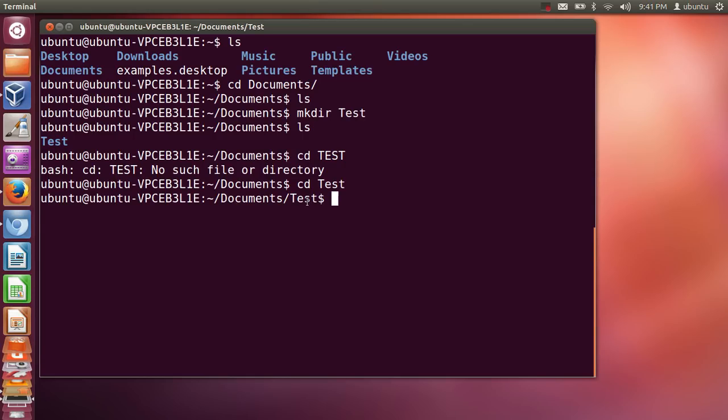So right now I'm in the test directory, you see here. This shows which directory you are in. This tilde sign, if you can see here, it indicates that we are in our home folder, and in the home folder we are in documents, and in documents we are in the test folder.